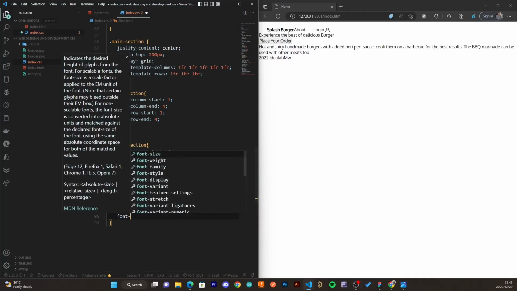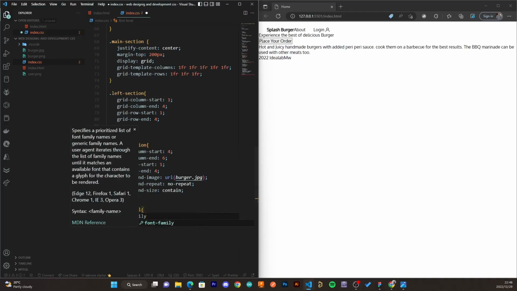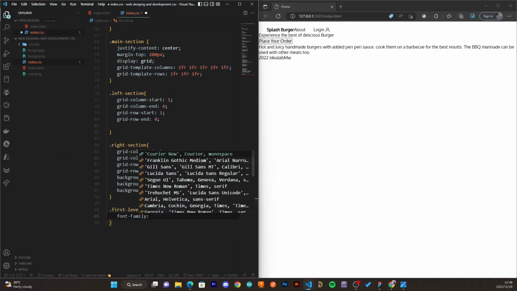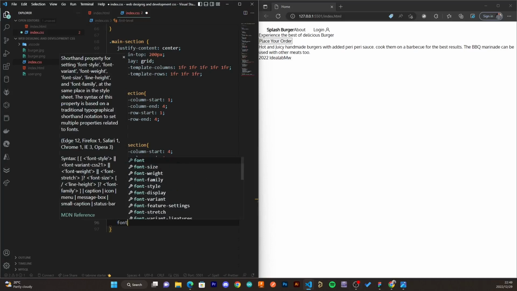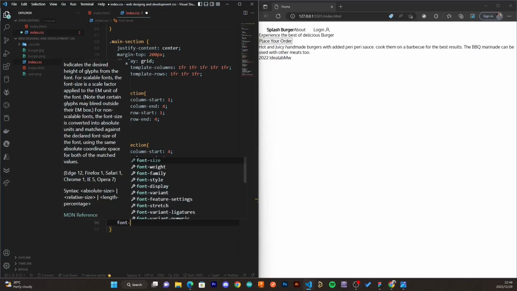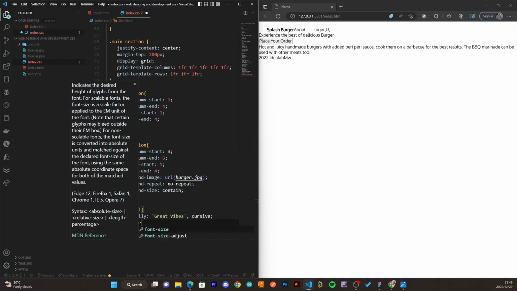So we want to change the font family to the one that I have taken from Google. So we have Great Vibes, and here we have Cursive as our option. So if Great Vibes didn't work, it is going to take Cursive, because Cursive is locally found. So it's very important to have an alternative font.